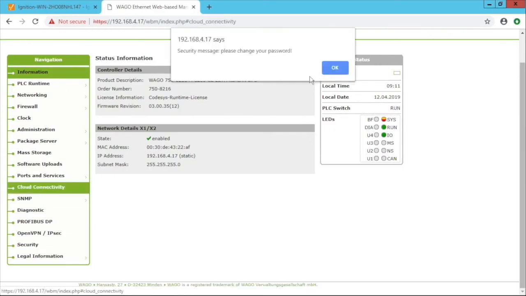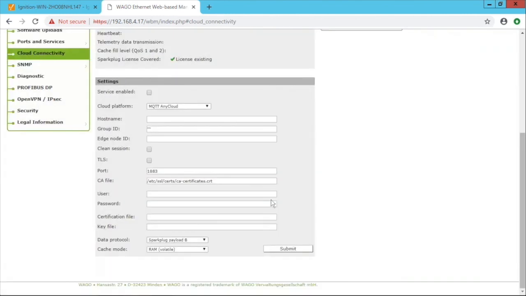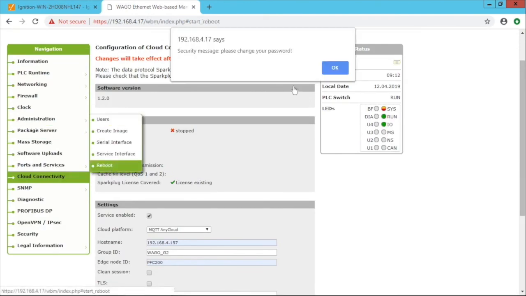Then go into the Web-Based Management on the controller under the Cloud Connectivity tab and select MQTT AnyCloud and change the protocol to Sparkplug. Then enter your broker's IP address here, which is the Ignition broker, and then we'll assign a group name and edge node ID here. Make sure the port is 1883 and then enter your user and password that you configured in the distributor broker earlier. Go ahead and click Submit and then reboot the controller using the Web-Based Management.